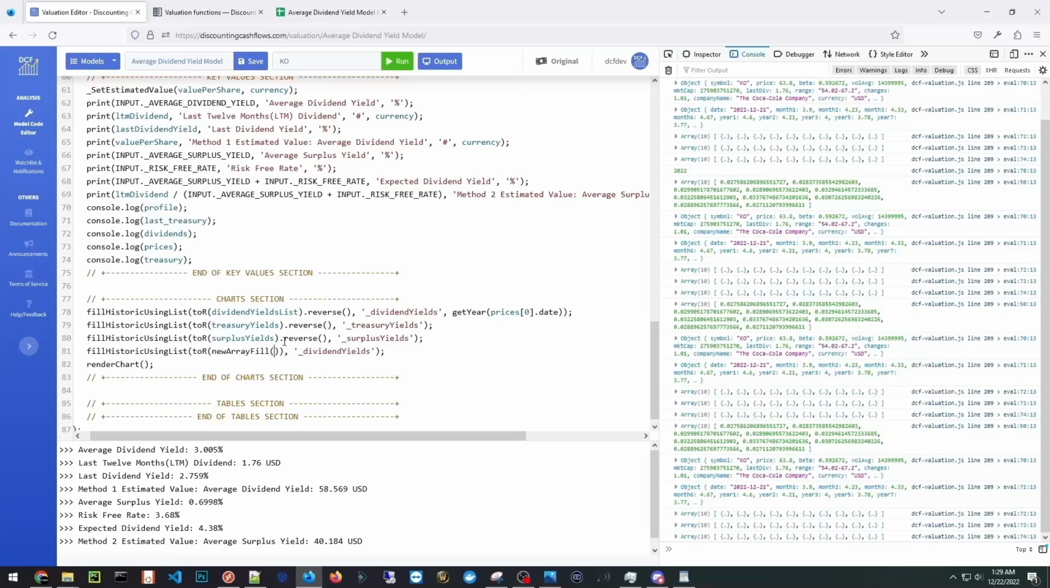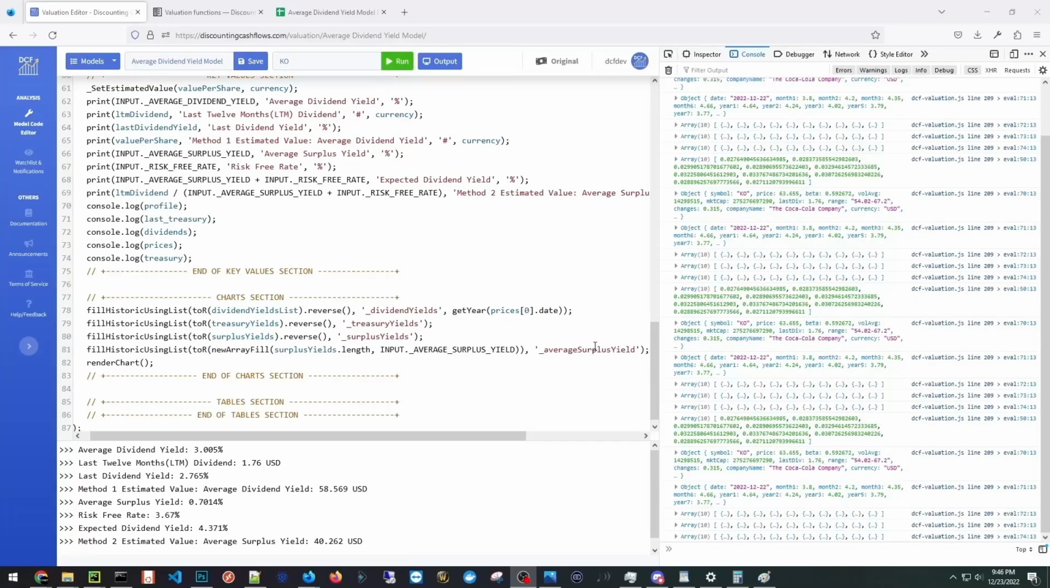The first argument is the length, which is the surplus yields length. And the second argument is the value used to fill the array, or input.average surplus yield. And let's call this average surplus yield. Let's also add the dividends per share to our chart using the fill historic using report function.